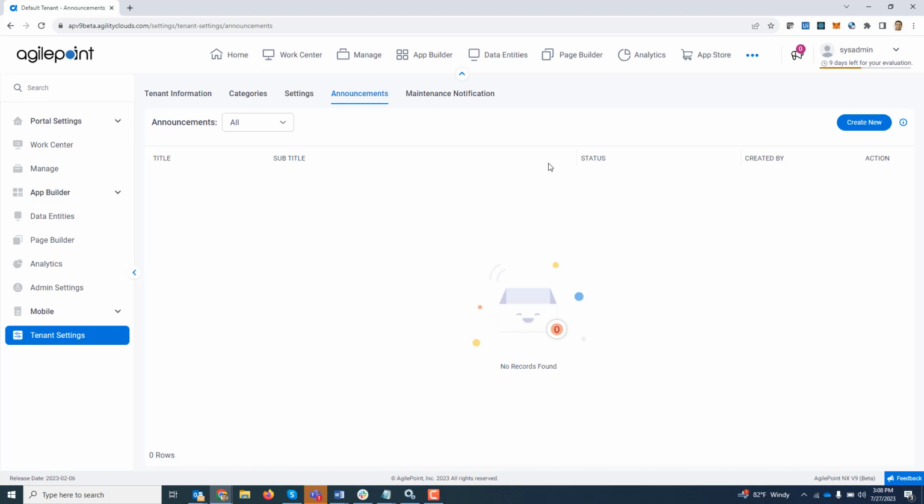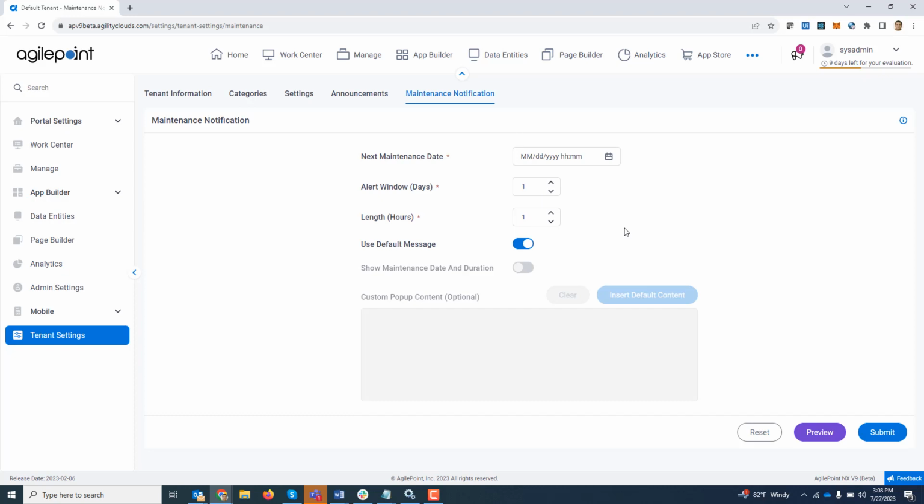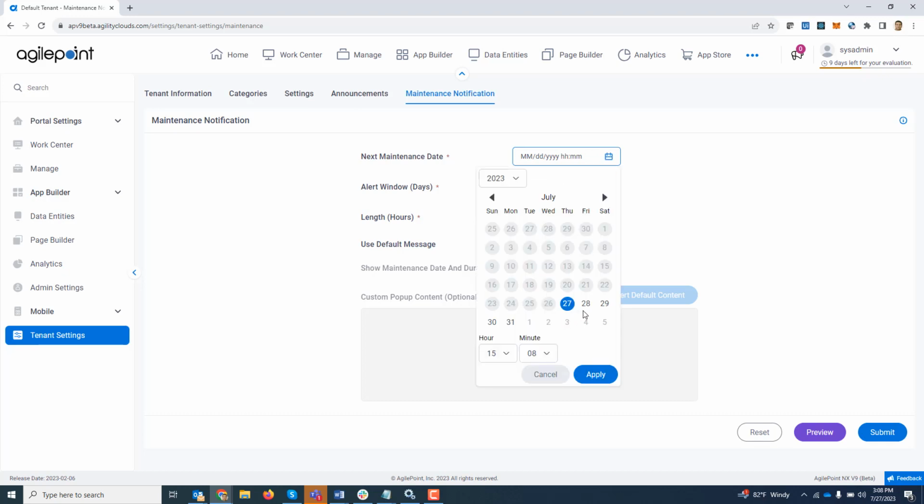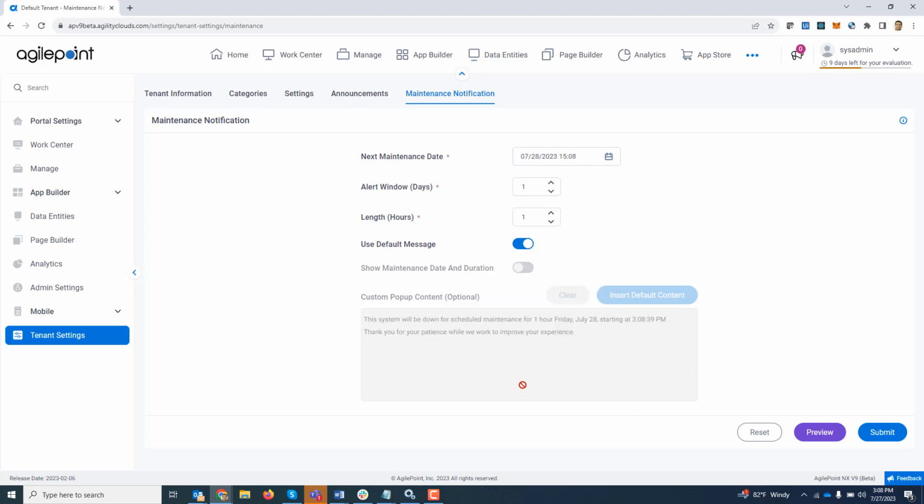Now, one of the key announcements people usually make is around system maintenance, and that the system would not be available on certain dates. So I'm going to go ahead and go to the other tab, maintenance notification. I'm going to specify my maintenance date. So I'm going to say today's Thursday. I'm going to have a maintenance on Friday.